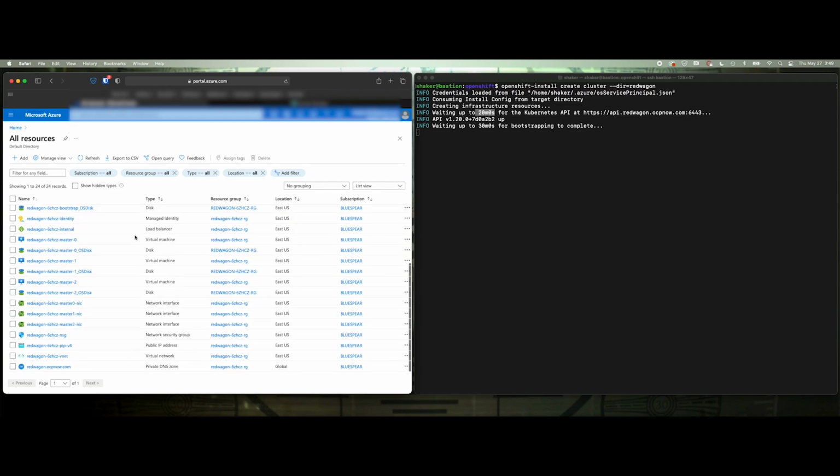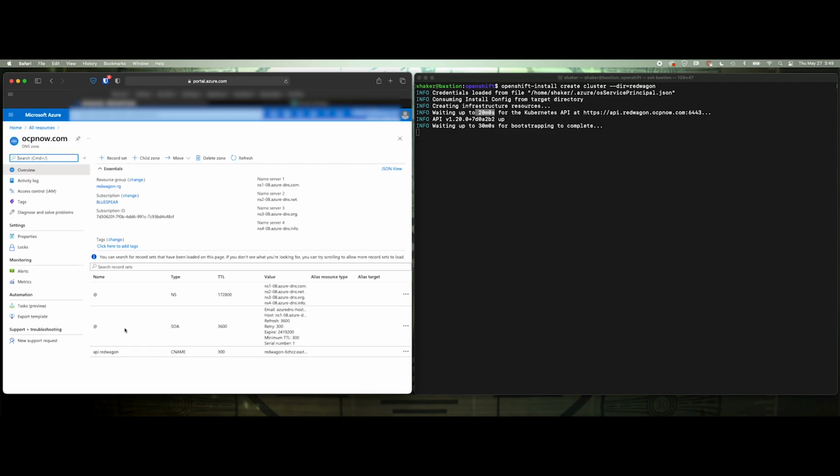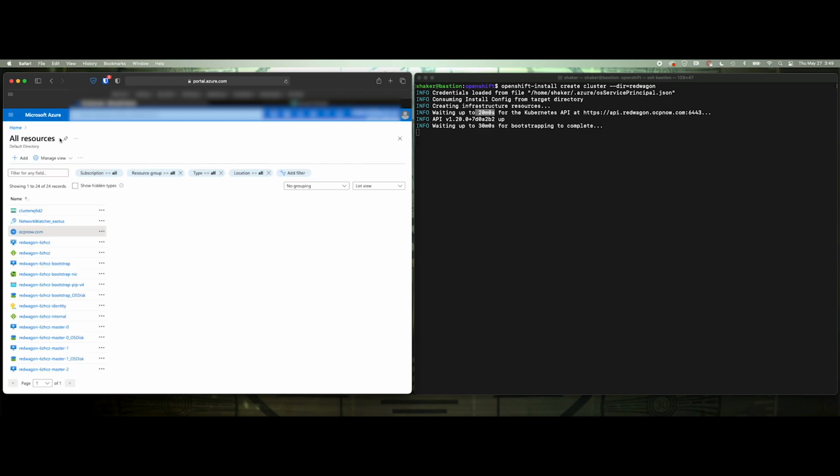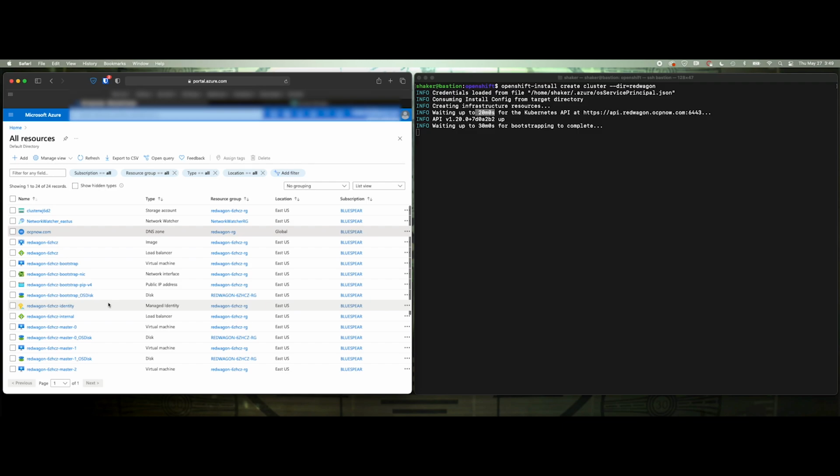All right, so let's go take a look here. Let me refresh, see where we're at. Nothing. All right, I'm going to check the DNS record again. Nothing there. Okay. All right, so now we just got to wait for the worker nodes to come up, and once they start being provisioned, then we'll get our wildcard record from OCP Now domain. All right, so I'll be right back.